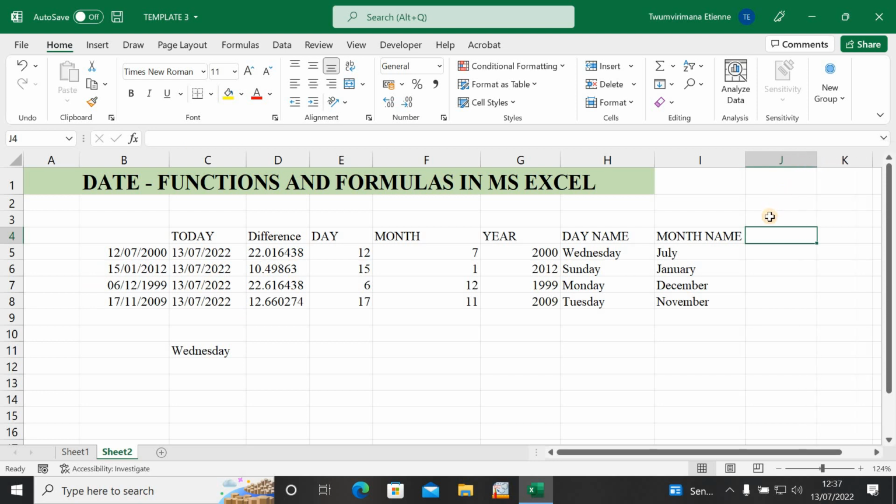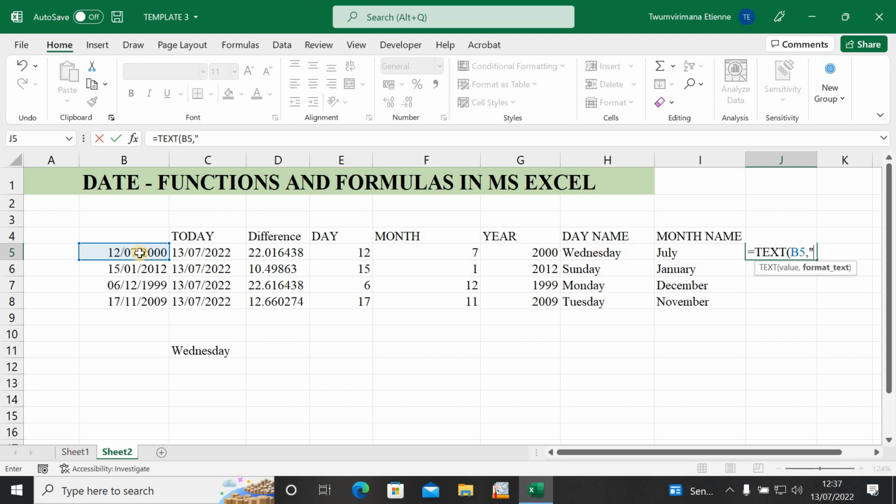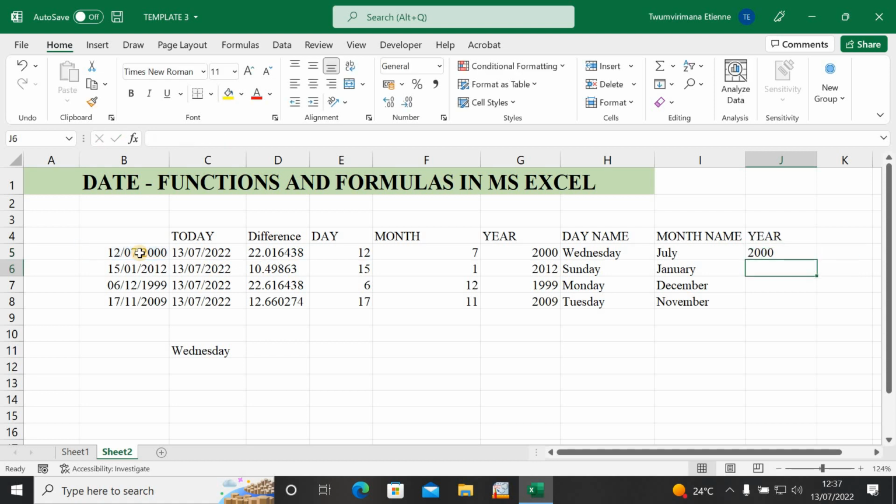And you can extract the year here, but here you cannot get it in text. It will immediately extract the number. Let me put the text and open parenthesis. I click the value or the reference, the date that I want to refer to. Here I put a comma, a quote, and type 4y to indicate the year. I close the quote and parenthesis, and hit enter. You see I have 2000. I copy the formula down here.